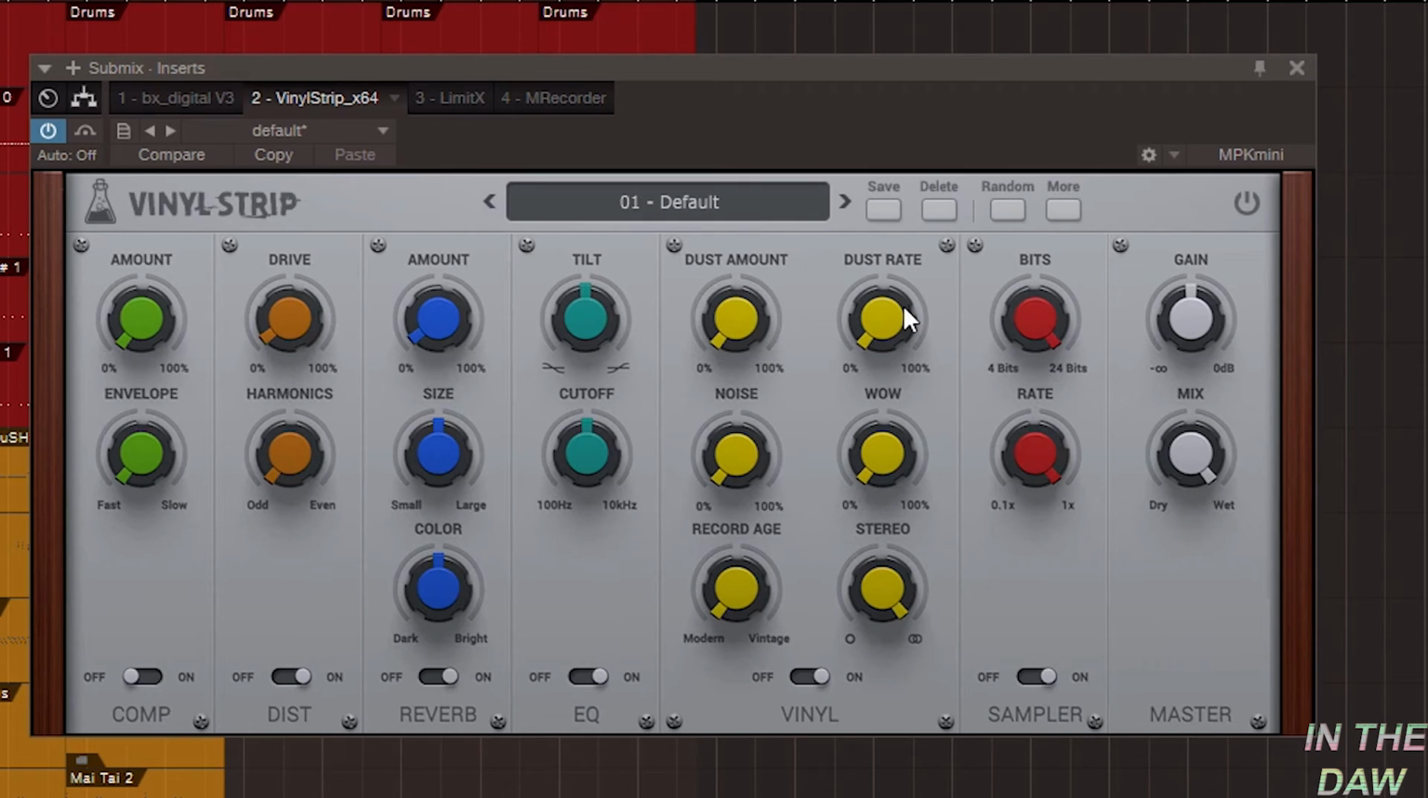Next to that, we have the dust rate, which basically controls the rate of how often you're going to hear the dust. Directly under the dust amount, you have noise, which is basically the vinyl machine noise. If you go to the right of this, you have the wow section, which is basically the wow and flutter of the machine. Cracking this all the way up basically introduces the maximum amount of wow and flutter, which is basically emulating the movement of the disc.